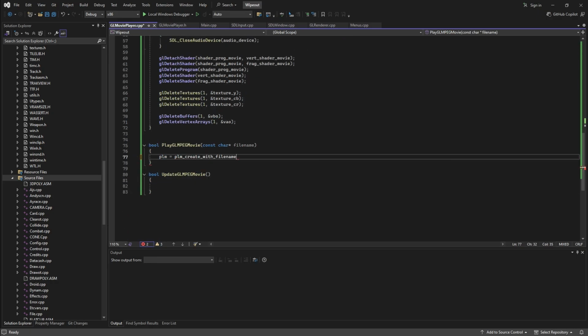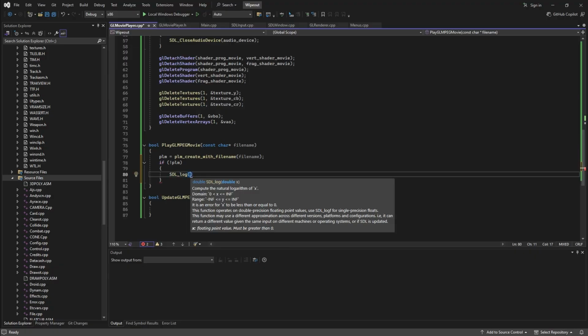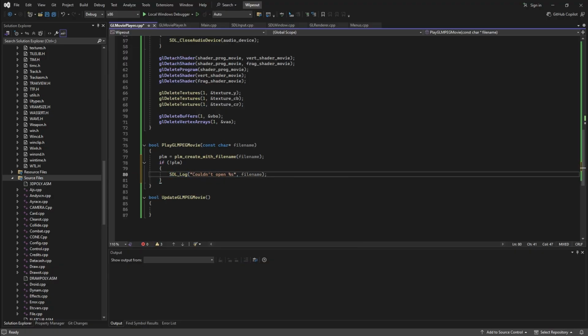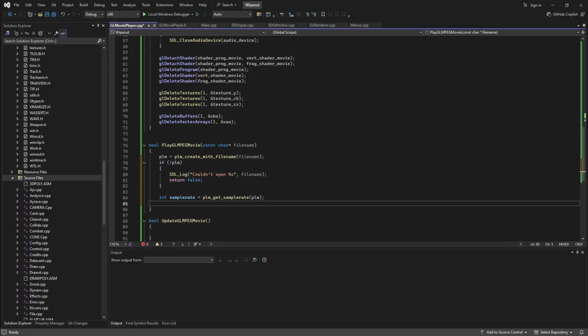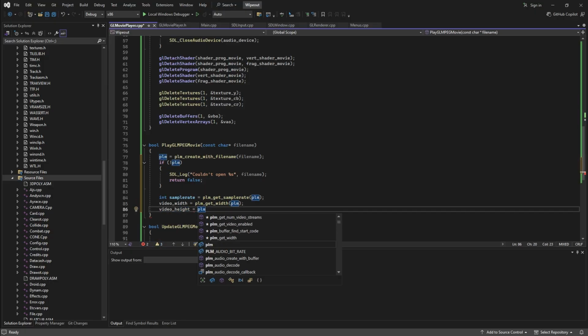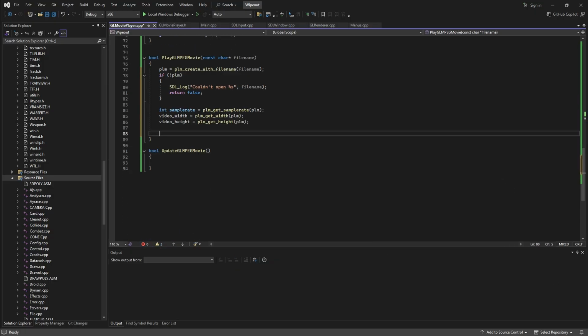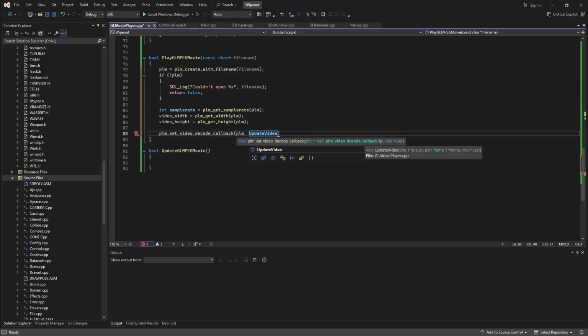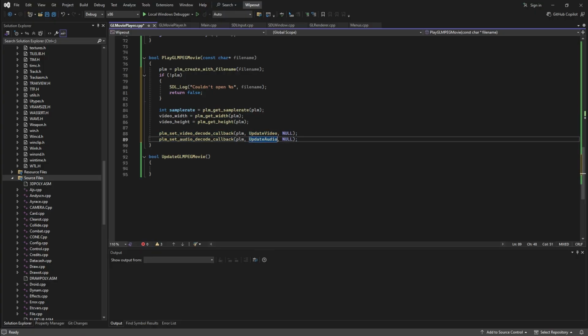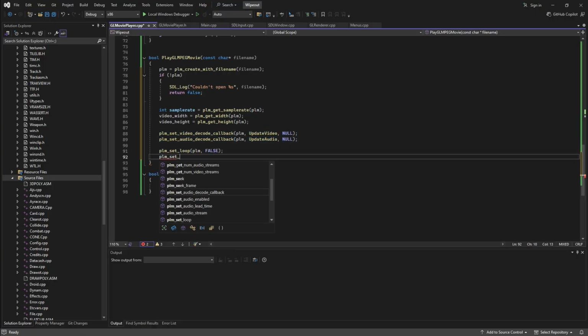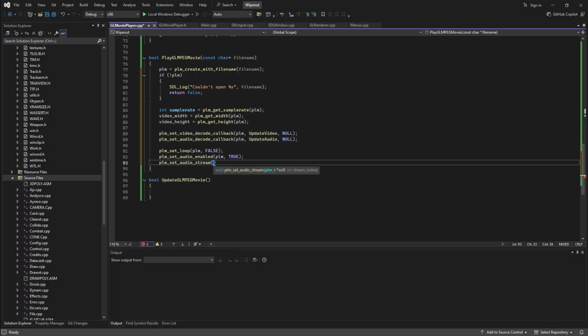Now on to the function which plays the video file. We'll call PLM create with file name to load the video, check to make sure that worked, and then we can get the audio sample rate as well as the video dimensions from PLM. We'll set callbacks to decode both the video and audio, and then set options to not loop the video, enable audio, and set the audio stream to the first one in the file.